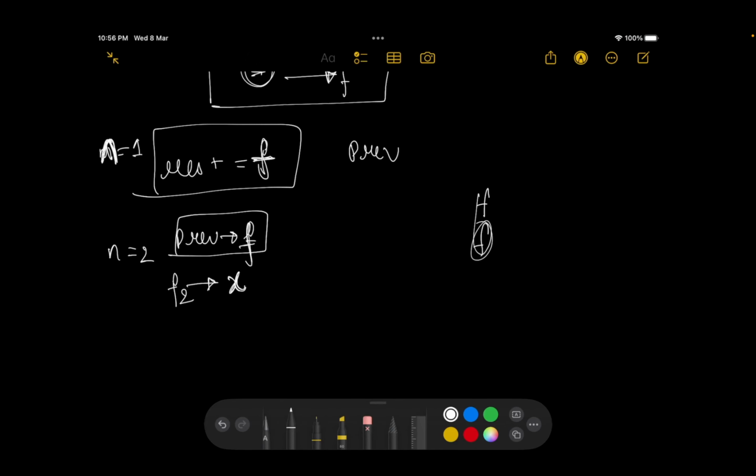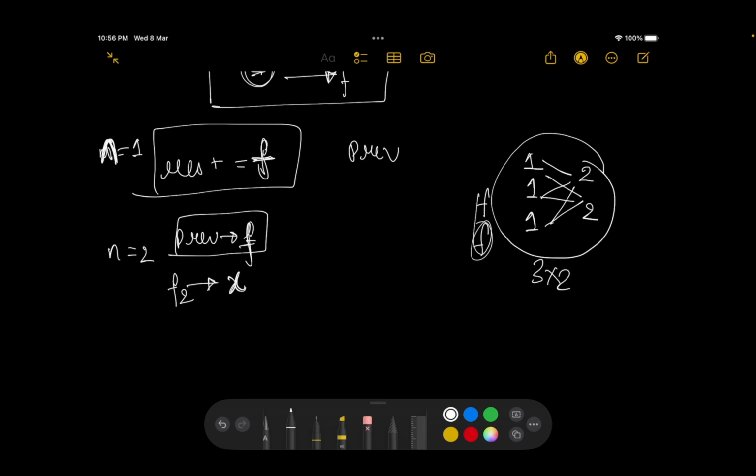So let's say I had 3 ones in total, so these are the 3 ones, and now I have 2 twos, right? So I can use any of these twos with any of these ones, right? And there would be 6 combinations in total in this case. That is basically 3 into 2 combinations.